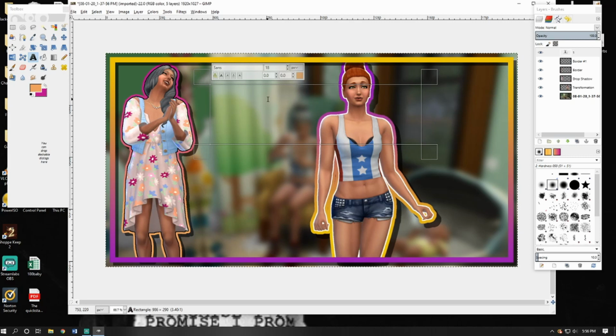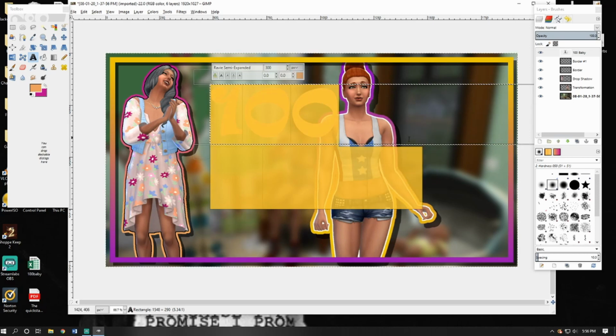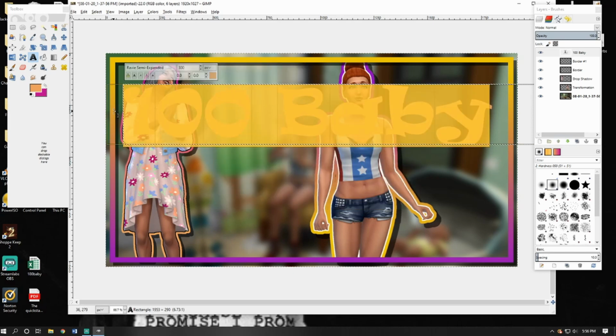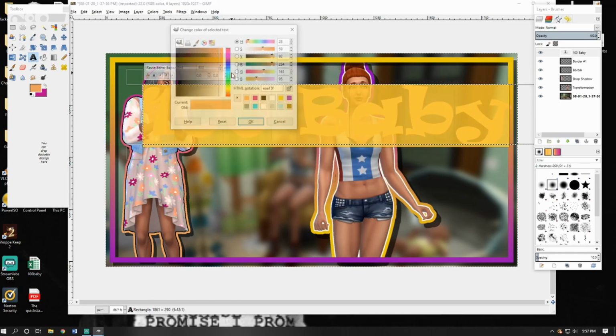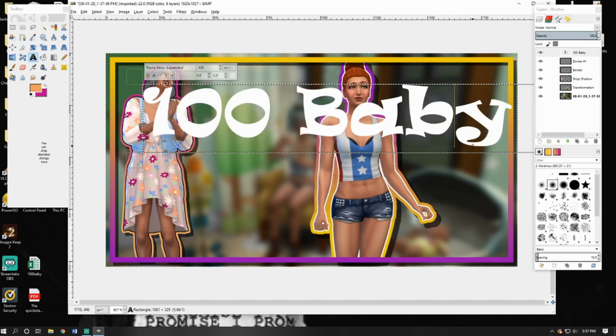So I want to type 100 baby, which is the title of all my videos, and then I'll highlight that, and I will choose the font that I always use, which is Ravi semi-expanded, and then I want to make this like 300 pixels. You can always size it down later with your layers, but you want to make it nice and big. So there we go. I like to make my font white, and then we will add borders and stuff like that, shadows, etc. But you want to make sure every part of your font is showing. So like mine earlier was cutting off the bottom of the Y. You want to make sure that that's showing.